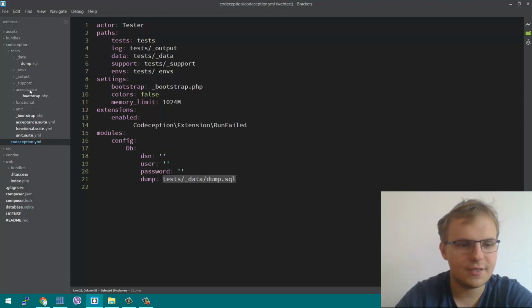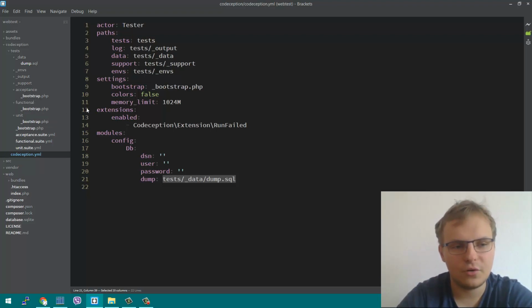Now, let's go and see the folder structure. So here you can see there is acceptance folder, functional folder, and unit folder. So this is for these 3 kinds of tests. So we are going to start with acceptance ones. All right.